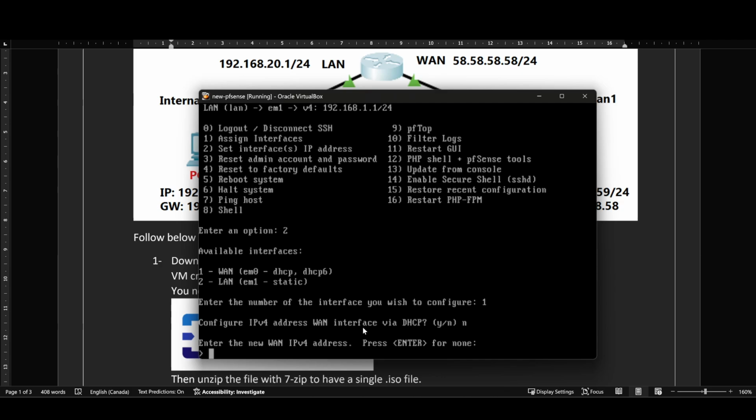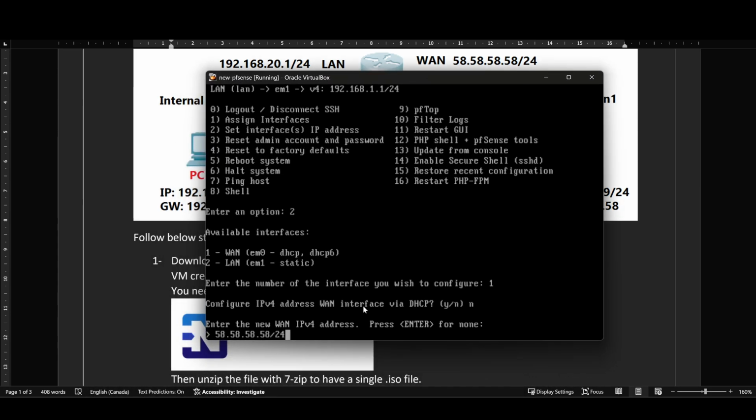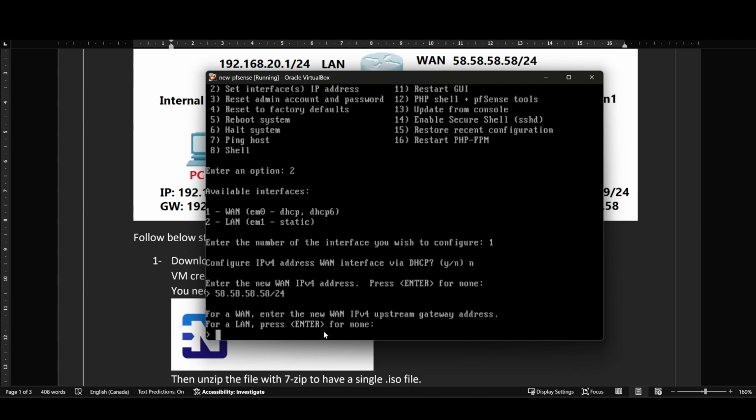So the WAN address is 58, sorry, numlock was off, 58.58.58.58 slash 24. Okay, this is 58 and the other one is 59. So 58.58.58.58 slash 24, then enter. Then for LAN, press enter.